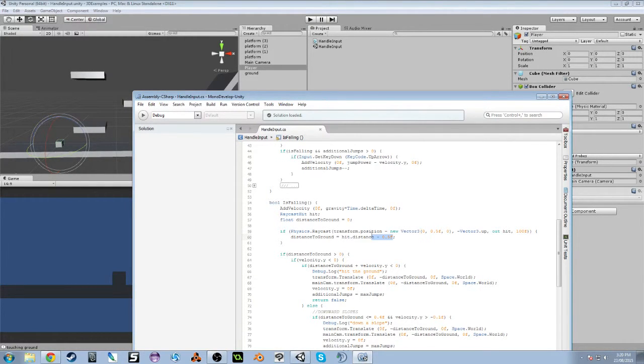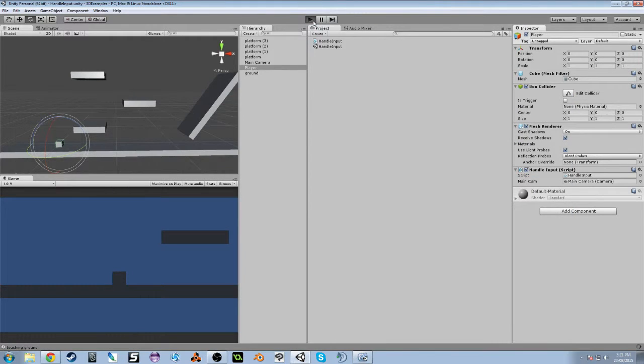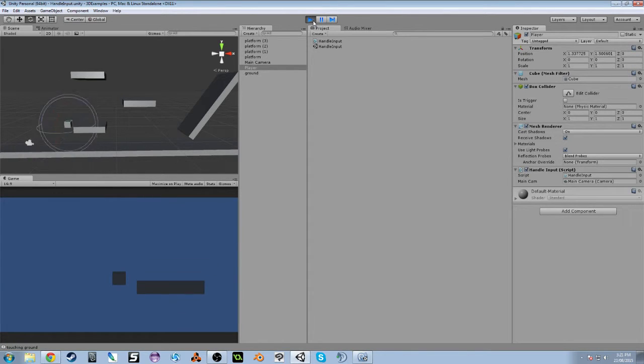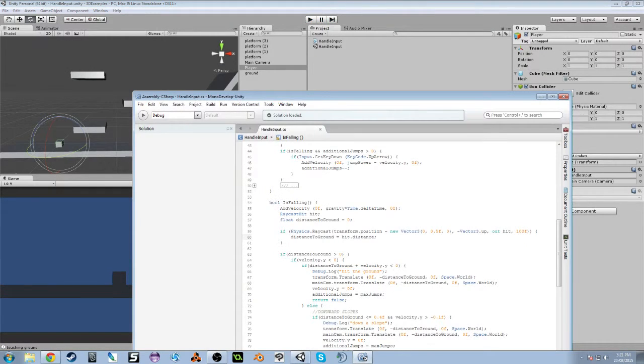So yeah, I could get rid of that. And it should be back to normal. But you see, that means that it's very dependent on landing. The problem with a lot of physics stuff with platformers is that you kind of always want to be touching. So let's go ahead and get rid of that.